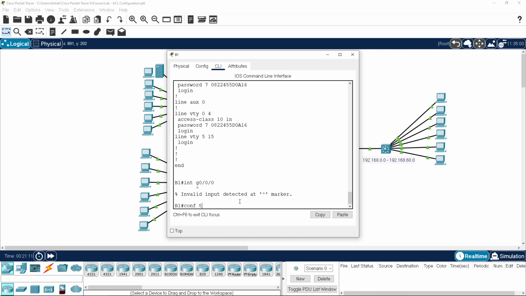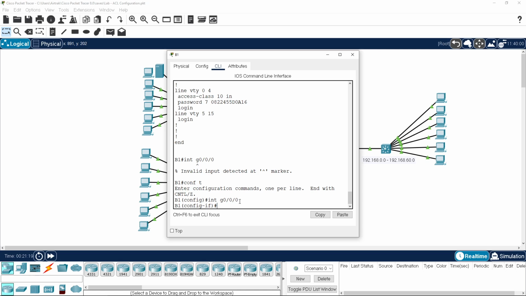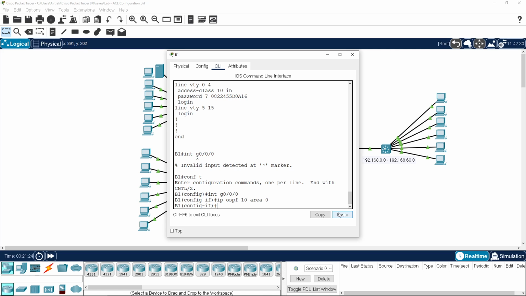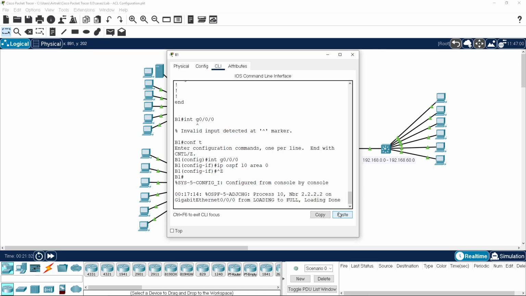If we go into config T, interface G0/0/0, paste in our joining of the member. This is why you've got to save your configs, even in Packet Tracer. We now have a neighbor relationship with the switch. So I'll save that.